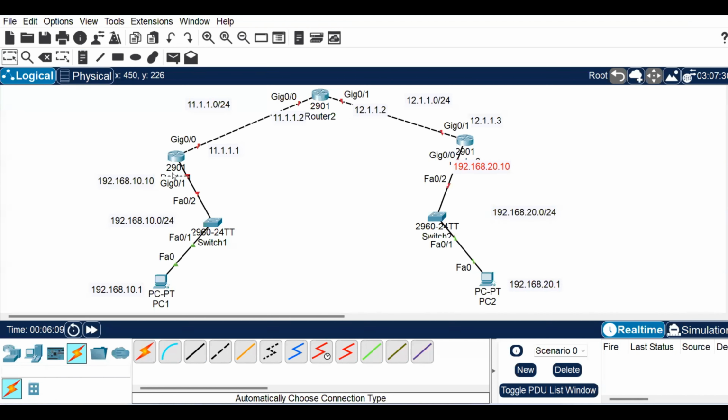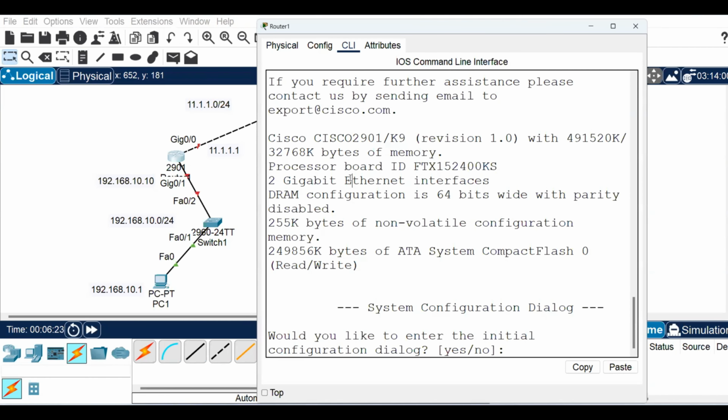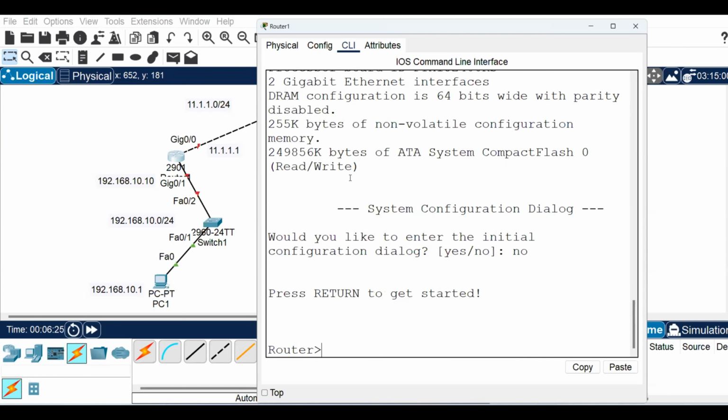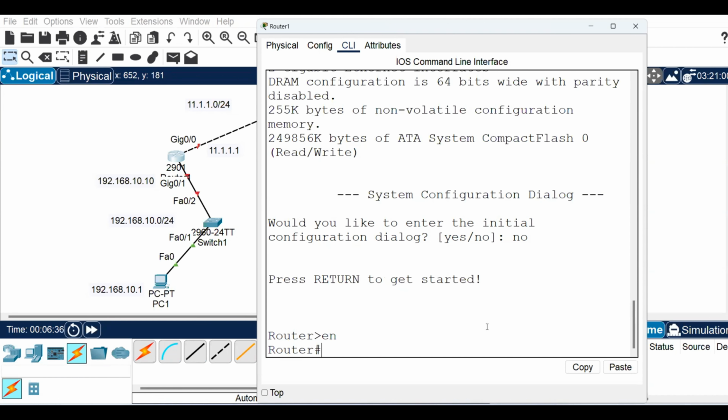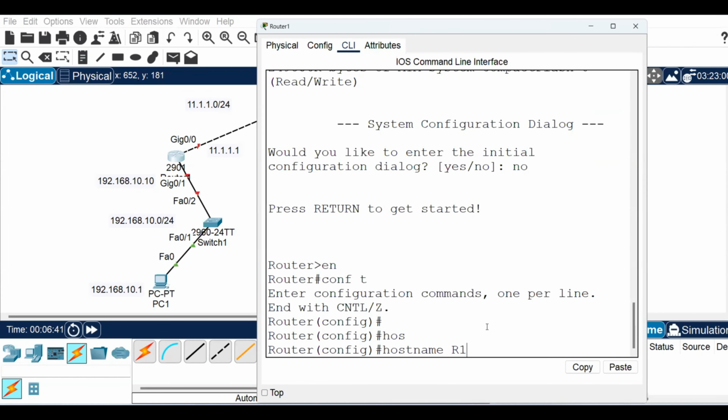So at first, I'm going to configure these 3 routers. Then we configure the PC. I'll go to my first router, CLI. When it asks, would you like to enter initial configuration dialog, just say no. And then in this way, you start to configure the new router. Then we say enable, config T. Hostname will be R1.